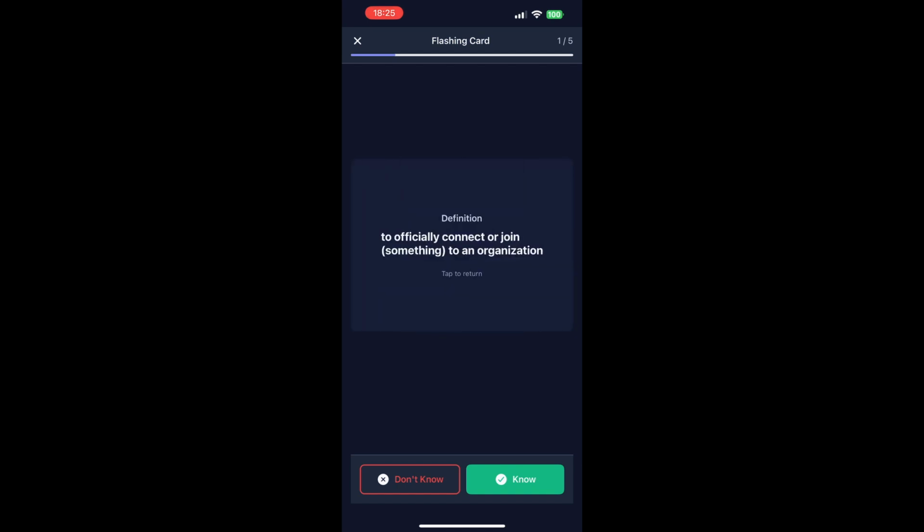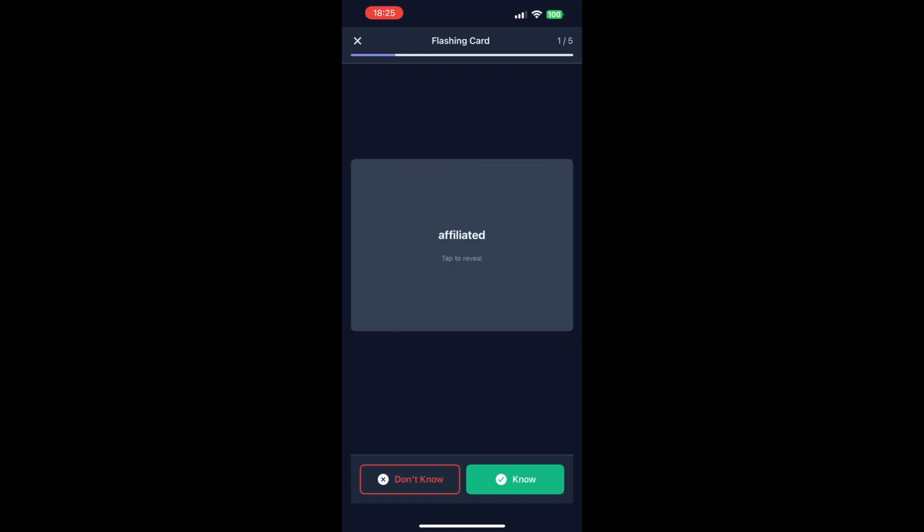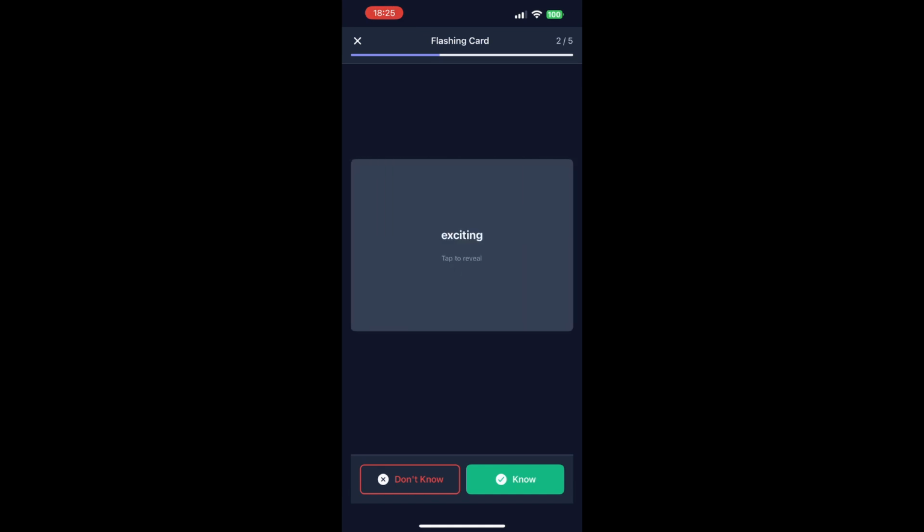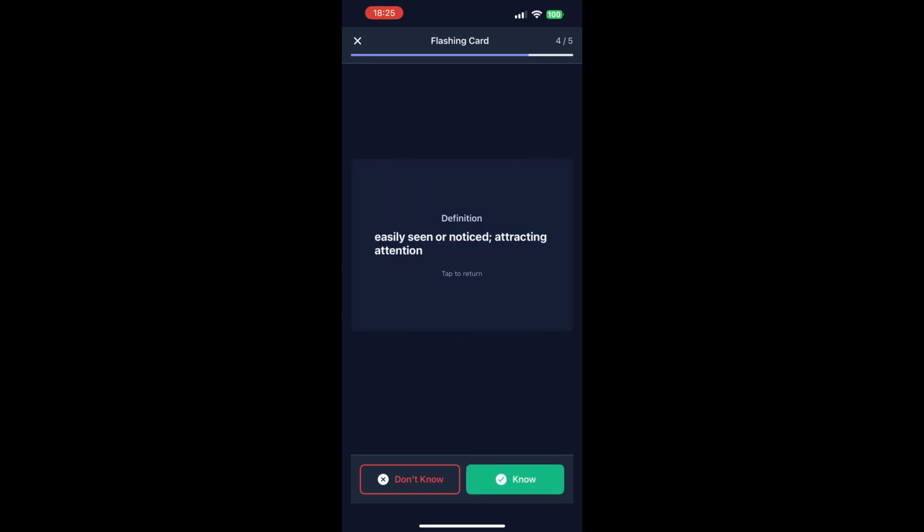Now we will see questions with the word on one side and the definition on the other side. We can tap Know if we know the word, or Don't know if we don't know the word. We can tap the card to see the definition. This way, we will continue this session until we complete it.